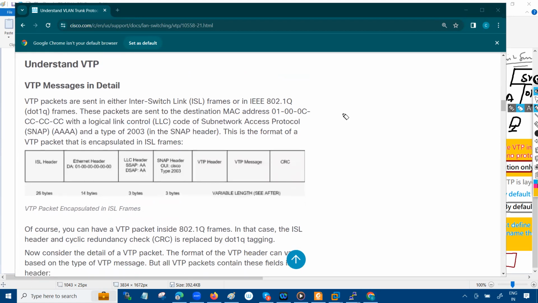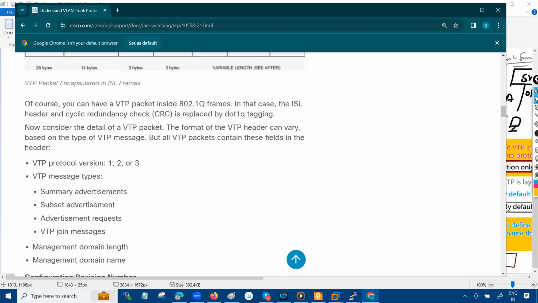Normally the packet will be exchanged on this particular multicast MAC address, 01-00-0C-CC-CC-CC. This is the multicast MAC address of the VTP packet, the same one as DTP as well. To exchange the VTP packet, the most important concept is that you must have an encapsulation protocol, 802.1Q. Either you can go with ISL or 802.1Q, that's fine. But you must have the interface as a trunk, because VTP stands for VLAN Trunking Protocol. It means I can only share the VLAN information on the trunk interface, not the access port.